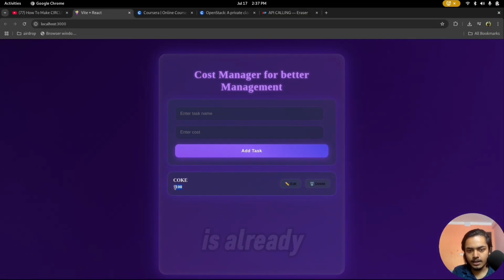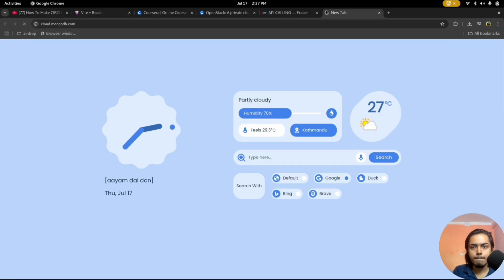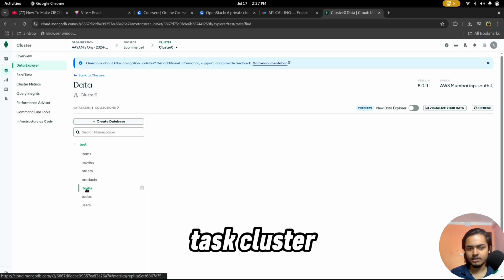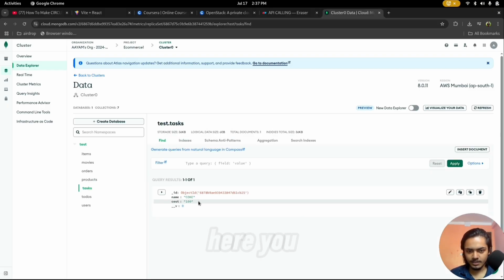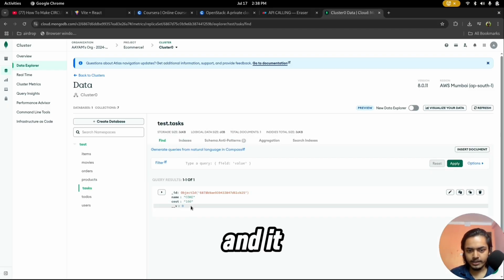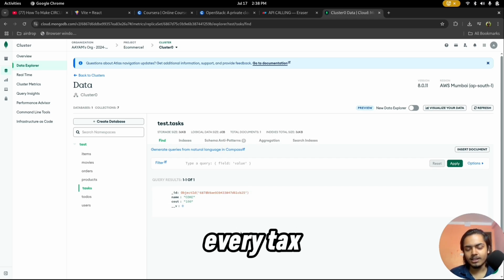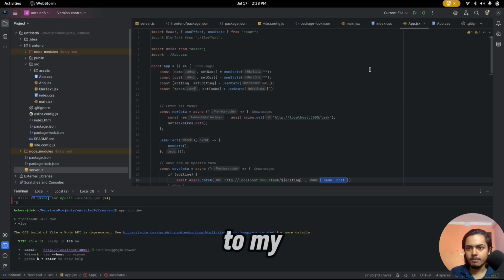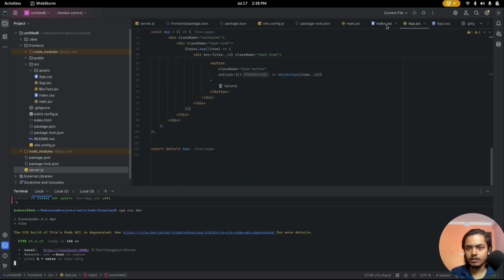Here you can see the data is already fetched, and I would like to go to my MongoDB. This is my task cluster. Here you can see cook is here, and I updated the cook to 100, and it has already been updated in my database. And the ID is this. Every task document has a different kind of ID to identify it as unique. Now let's go to my front end. This is my front end.